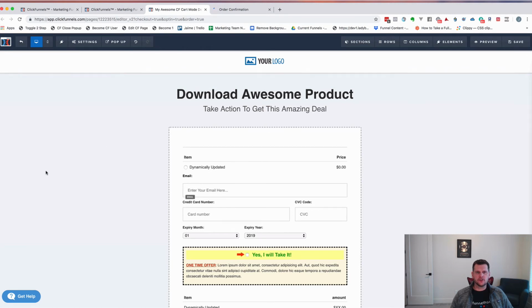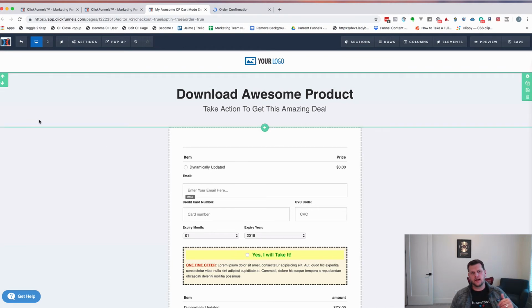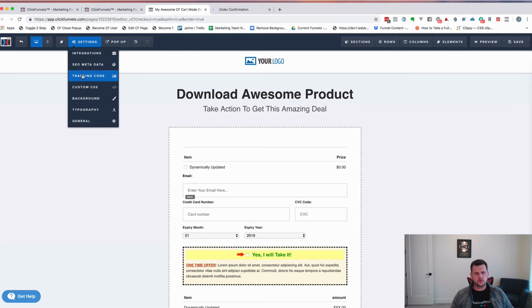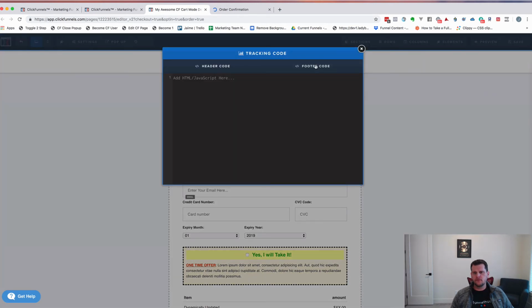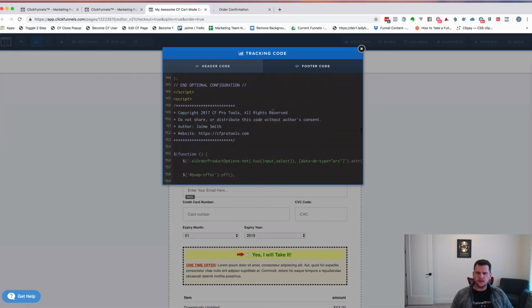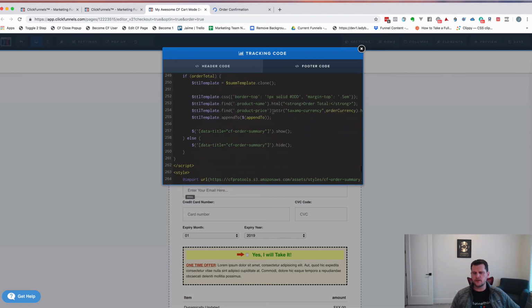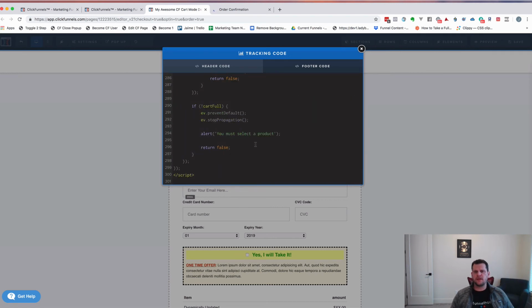Again, all you're going to do is copy the code from the members area, and go to settings, tracking code, and then footer code, and then just all the way down at the bottom below your cart mode, below your CF order summary, paste in the code for the CF Cart Mode Required there, and it will now check to make sure that they've picked at least one of the products from your core product list, and if not, it'll throw up a message that says you must select a product.